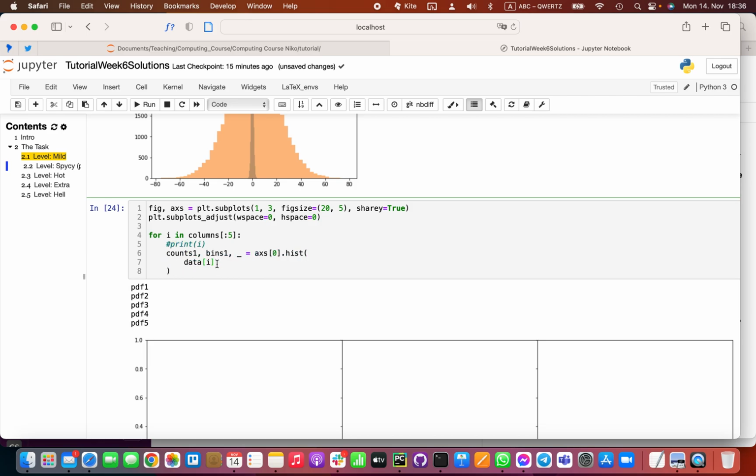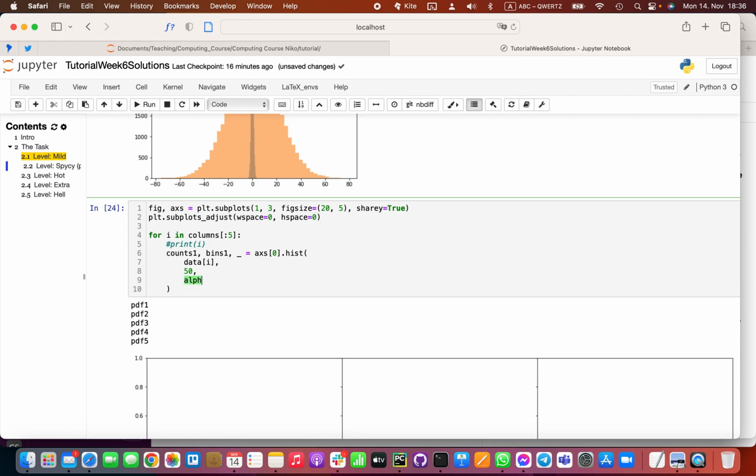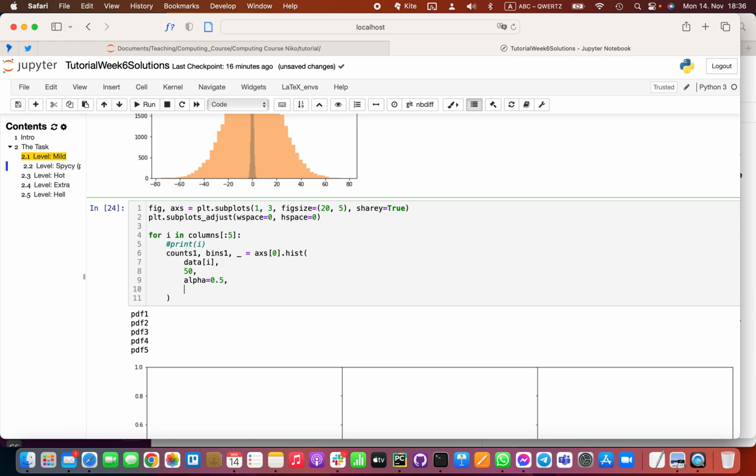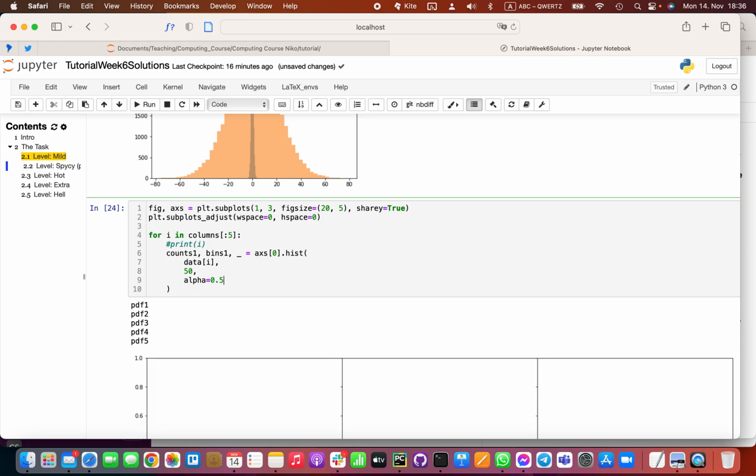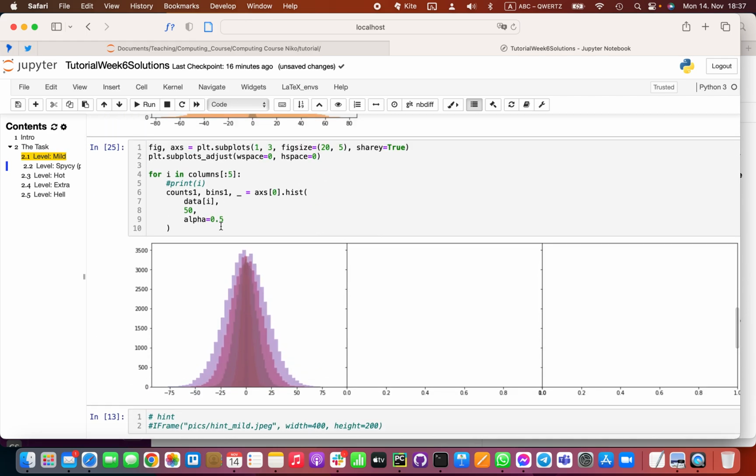So your data, 50 bins, and we said alpha is equal to 0.5 for the transparency, right? And then you can put your labels. Oh no, labels we're going to do later. So let's see if this works. Works perfectly fine. Okay, cool.